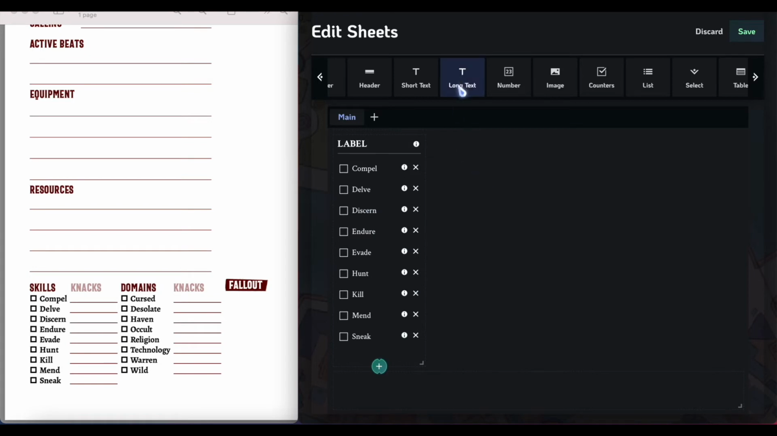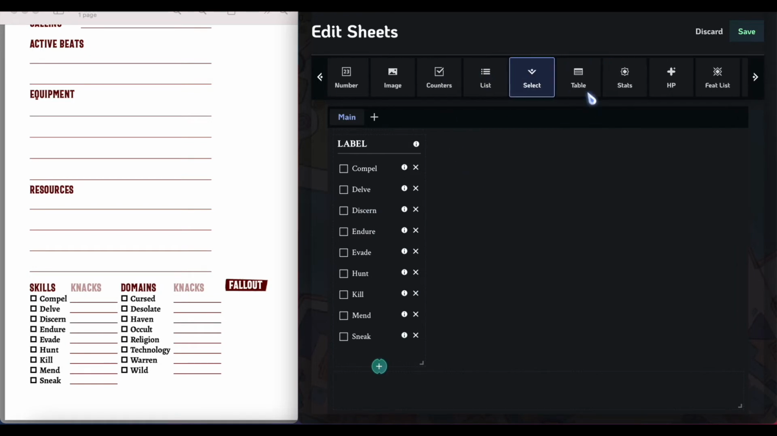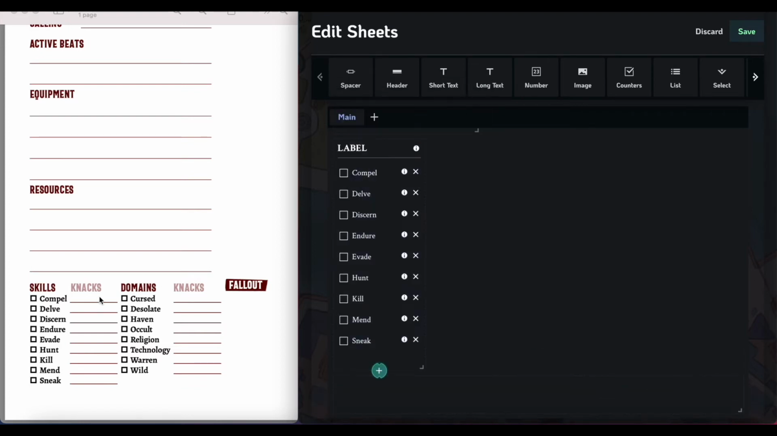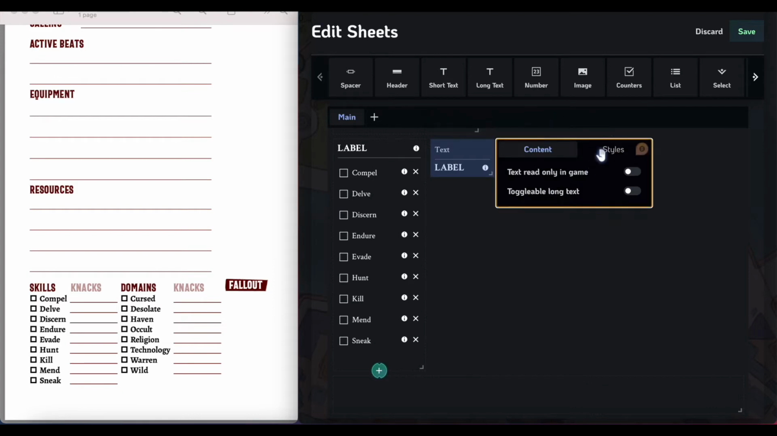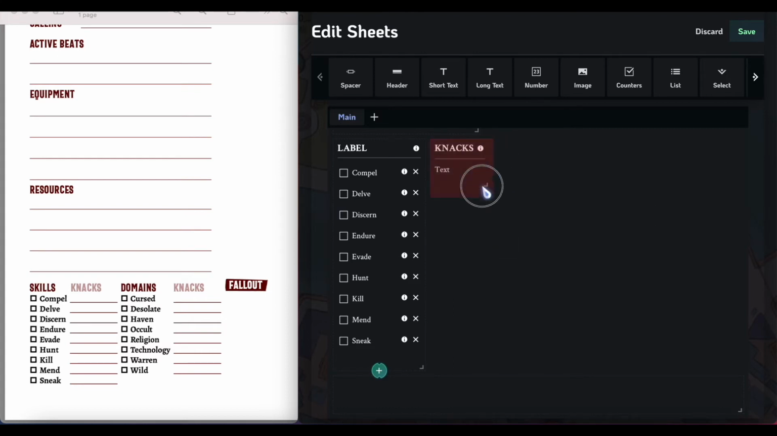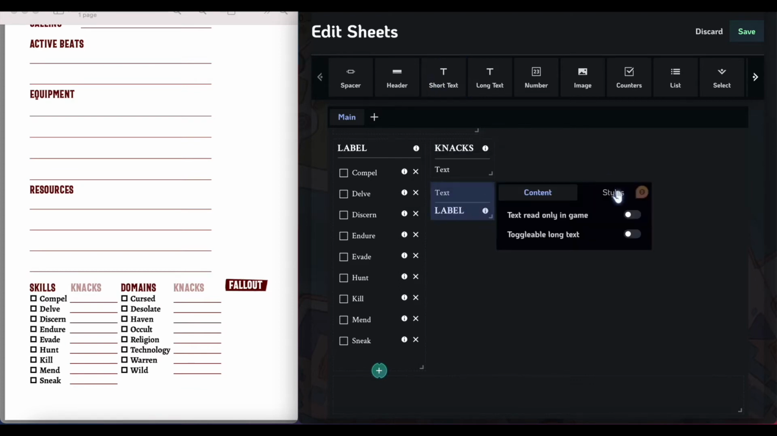To do these knacks is going to be a little bit harder. We don't have a list block that is editable by the user to do some sort of text entry here. So instead, I'm going to get a little bit smart in terms of how I'm using these blocks. First I'm going to add a short text block up here, and I'm going to go to the style, move the label to be on top, and then change it to knacks. And then I'm just going to add a bunch of short text blocks and hide the label.